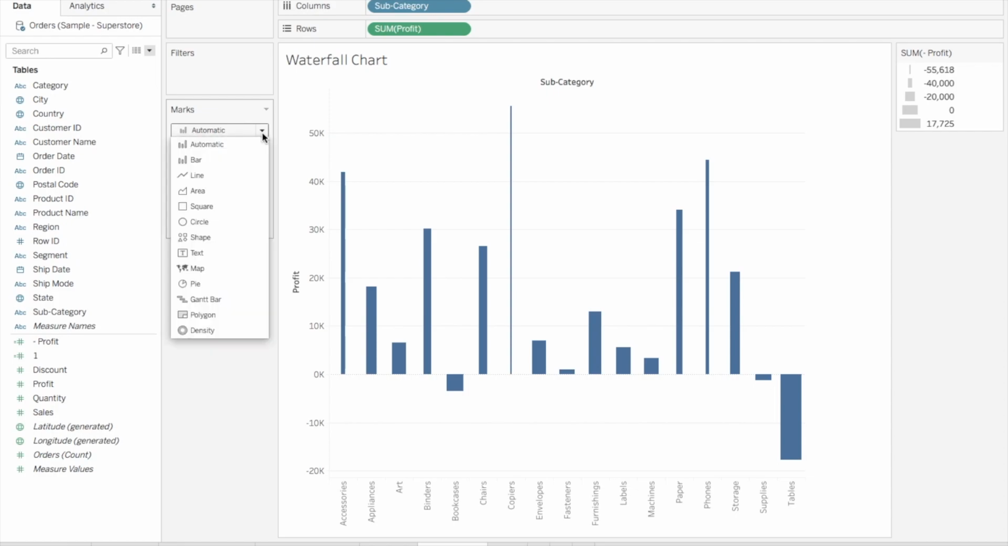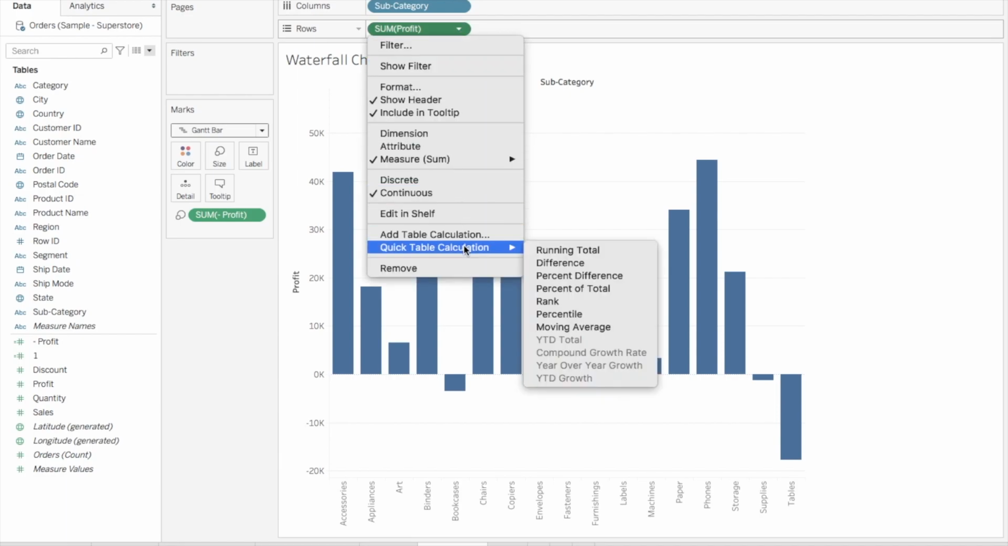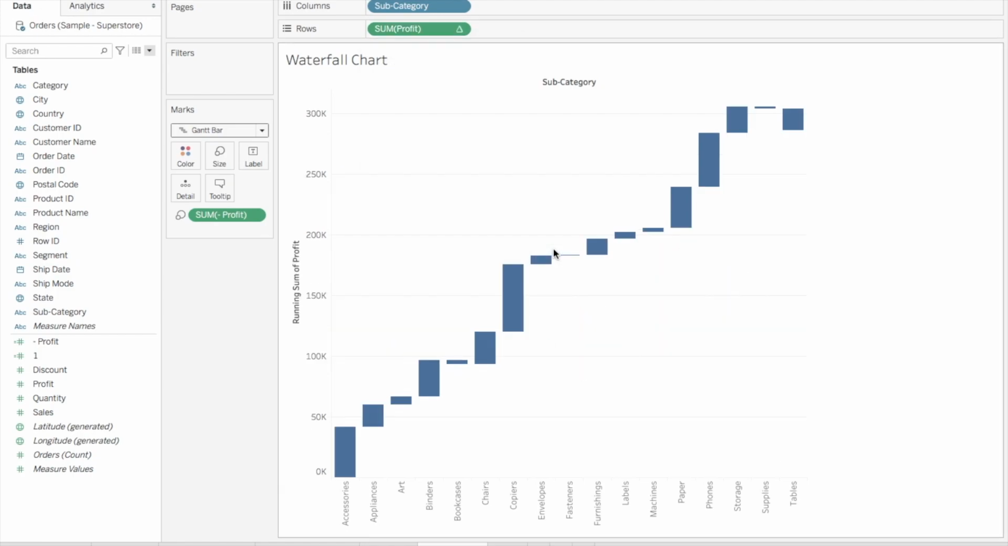Okay, so I will again go to the marks, and under the different graph types I will select the Gantt bar. Okay, so now we have this Gantt bar. Now the final step is to use the quick calculation of running total. So I will go to this profit in the row shelf, click on it, quick table calculation, running total, and that's it. Your waterfall chart is done.